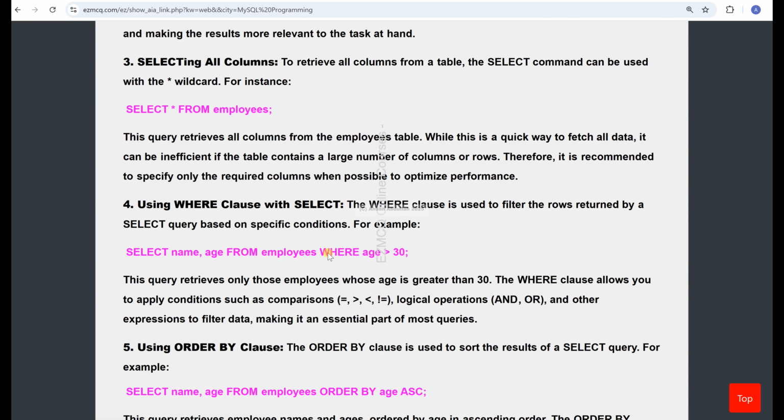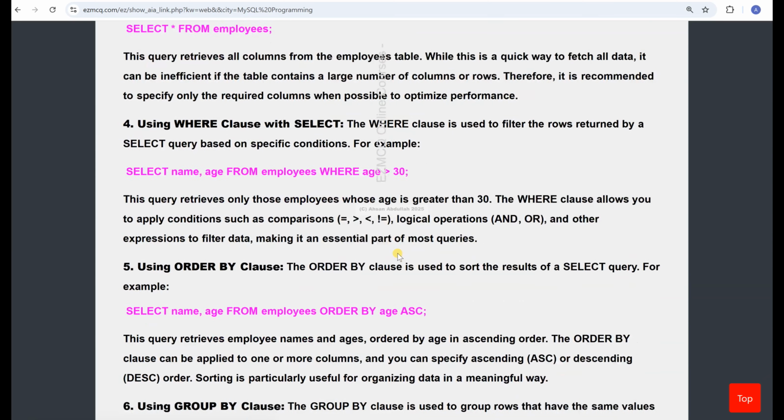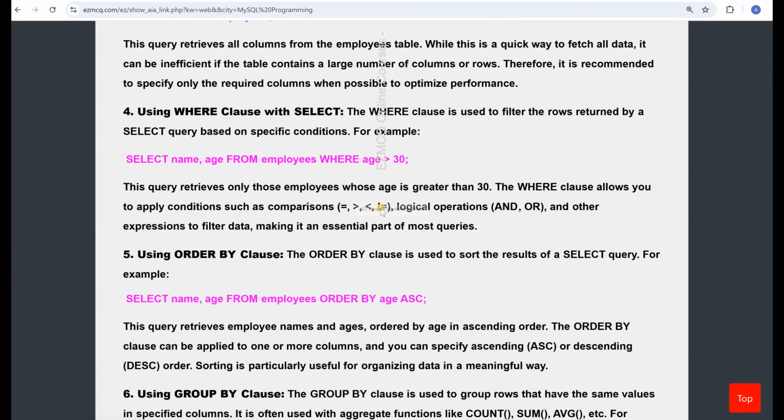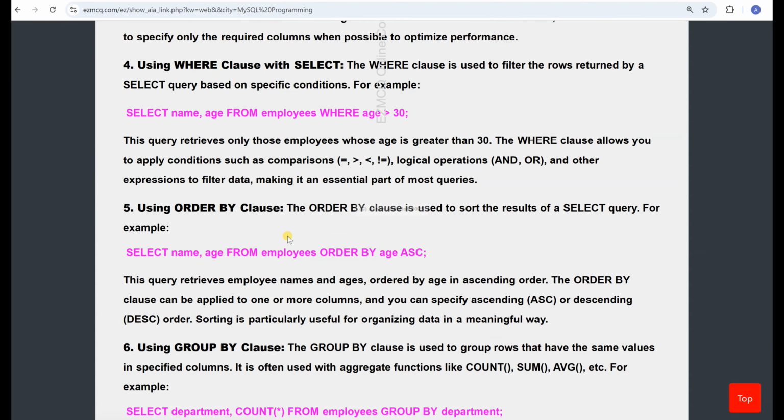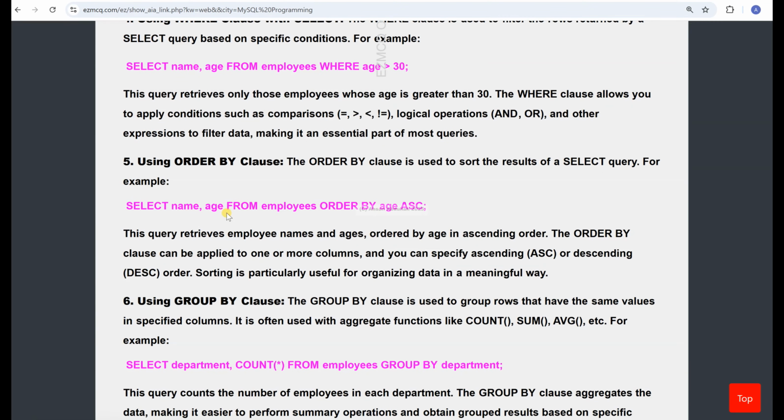From employees, where is the reserved word, and then the condition: age greater than 30. It can be greater than 30, greater than or equal to 30, less than or equal to, or not equal to. This is very interesting, not equal to. Okay, and the order by clause: select name, age from employees order by age ascending. ASC is ascending. Then there is DESC, which is descending.